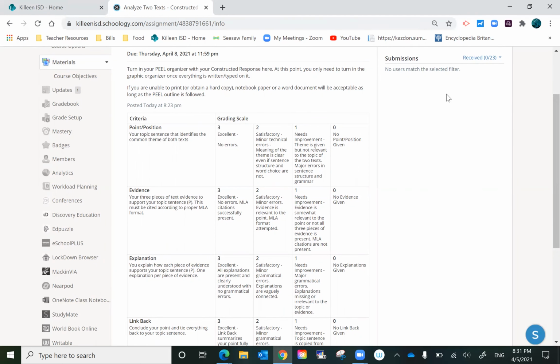Right here, you're going to turn in the organizer itself with your answers written on it. Okay. It can be written, it can be typed if you prefer typing it out. If you have that PDF capability on your device, you can type onto the digital copy, or if you have obtained a hard copy or have printed it out, then you can write on it, take a picture, do all that. If you're unable to obtain or print out a hard copy of the Peel organizer, you can use notebook paper or just a regular plain old Word document.